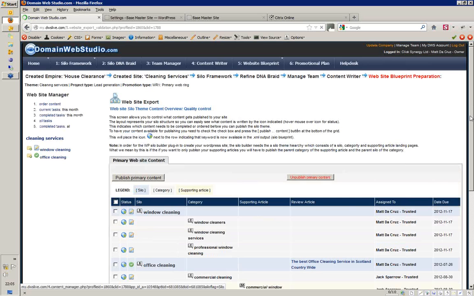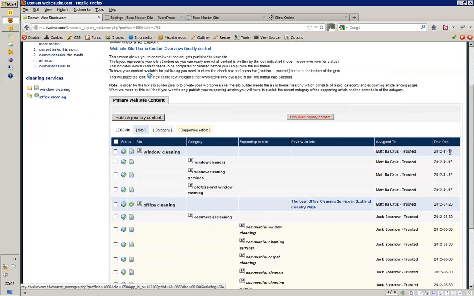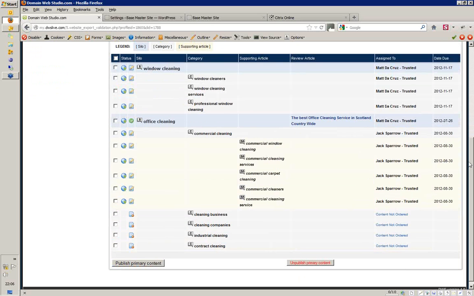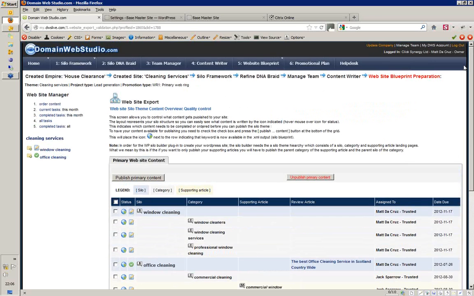What's great about this is basically you can build your website out silo by silo, and you can also see the dates that the content's due on. So you can plan and organize yourself much better with the dates. You can see who's writing your content. You can think about what you're going to be publishing. If you change your mind, you can unpublish stuff. And basically, this is how the screen works. It just gives you control of what you're going to be releasing when you do it.